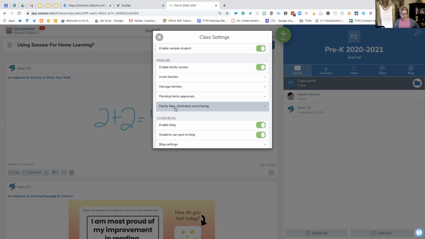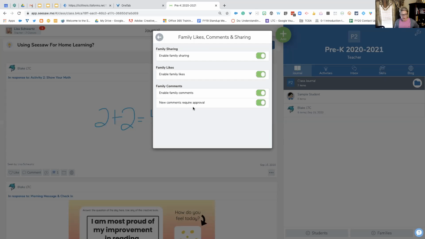And then also right here, the last setting here under families is the family likes, comments, and sharing. So right here, it's enable family sharing. And this enable family likes, this will allow the families to click on the heart to like their child's work. This will also enable families to write comments on their child's work. And then, do you want new comments that families put on there to require approval? Again, it's something you can turn on or off at any time.